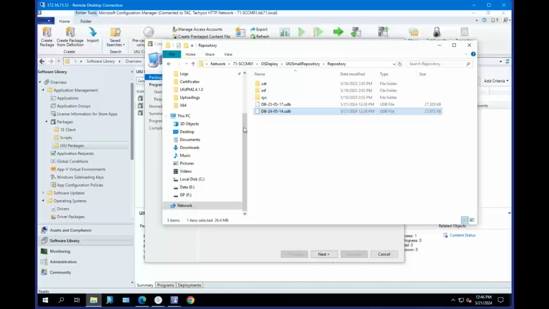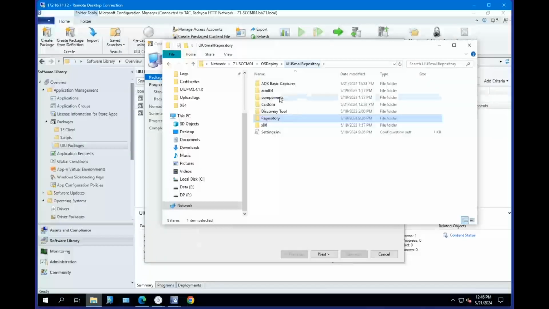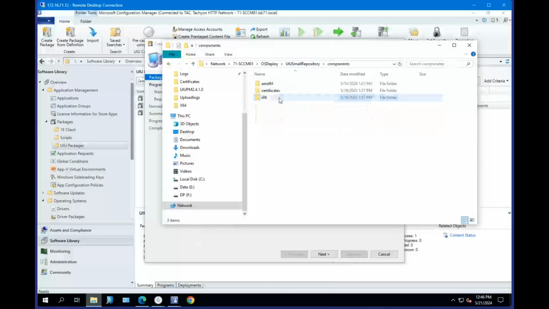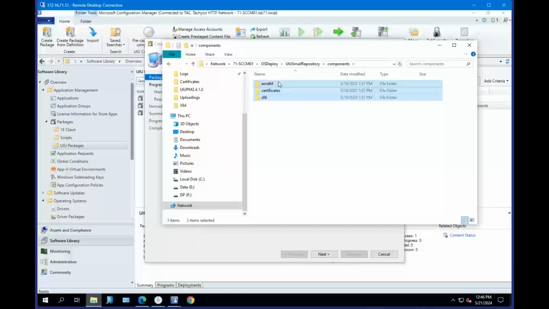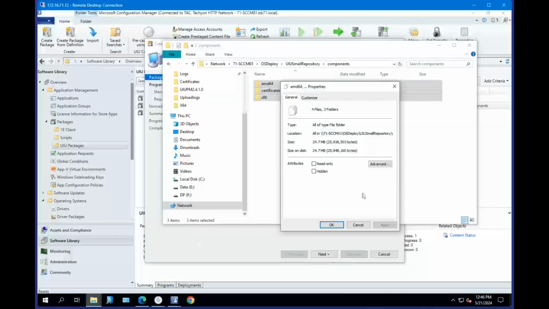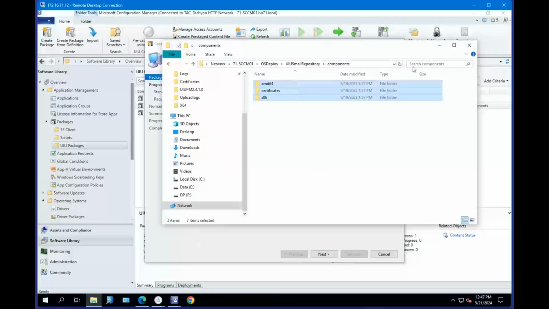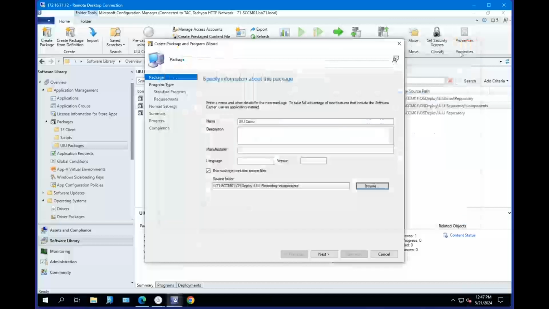To show you what that looks like here, there's another directory in your repository labeled components, and that's going to contain copies of UIU prep in there as well. So the idea here is that this location is very small, 25 megabytes, and is going to be downloaded to each and every machine, whereas the full repository is going to be left on the distribution point.